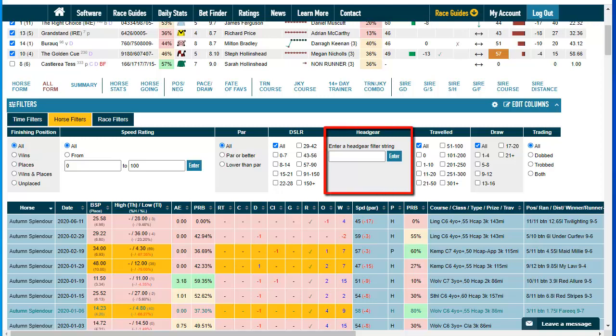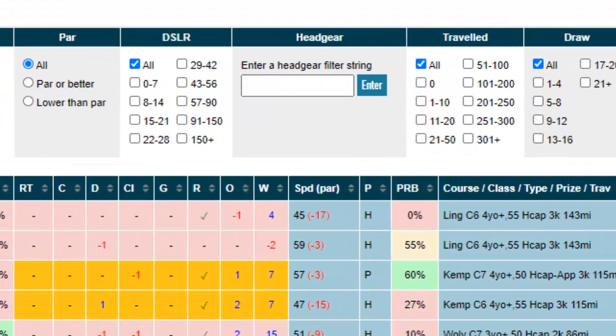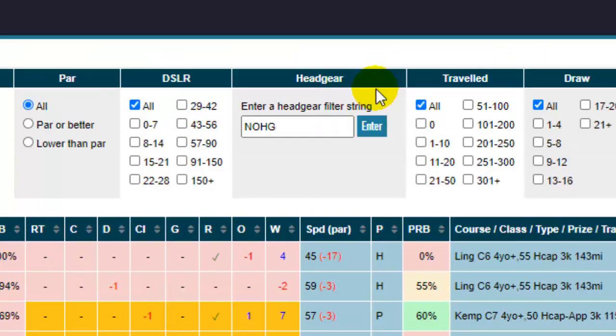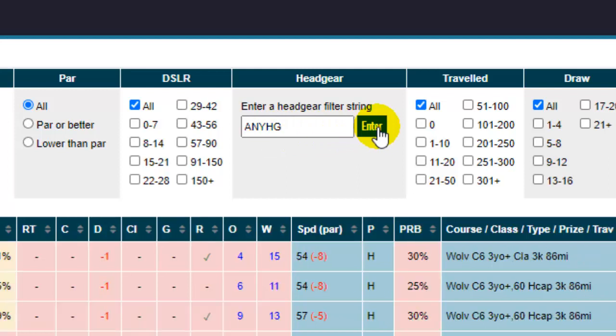Next, the headgear filter allows you to enter a range of headgear options to include runs where the horse was either wearing that headgear or wearing that headgear for the first time, or wearing any headgear for the first time. The options for entry are NOHG, which filters to include races where the horse wore no headgear, or any HG, which filters to include races where the horse wore any headgear.